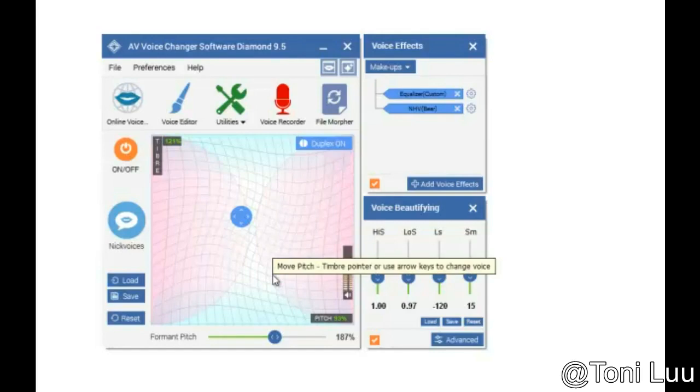Today I will introduce to you the features of voice changer software Diamond 9.5. Some enhanced features.